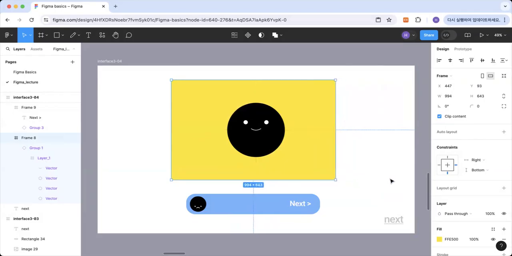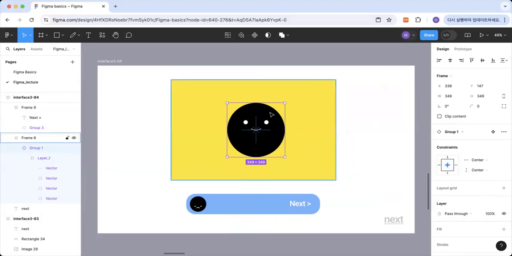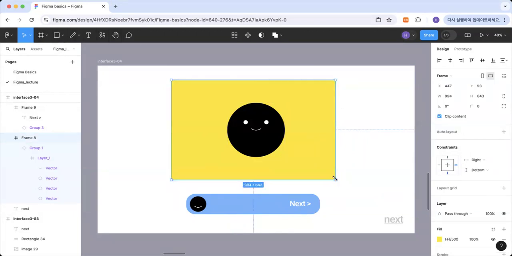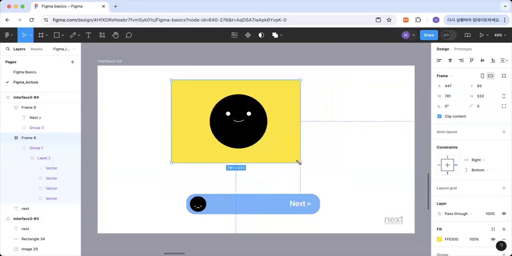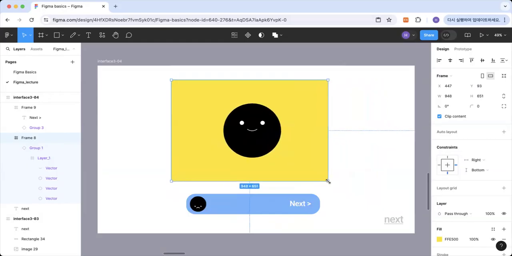Next, let's set the constraint to the center. This one and this one. And next, do you notice how the character stays centered as the frame resizes?